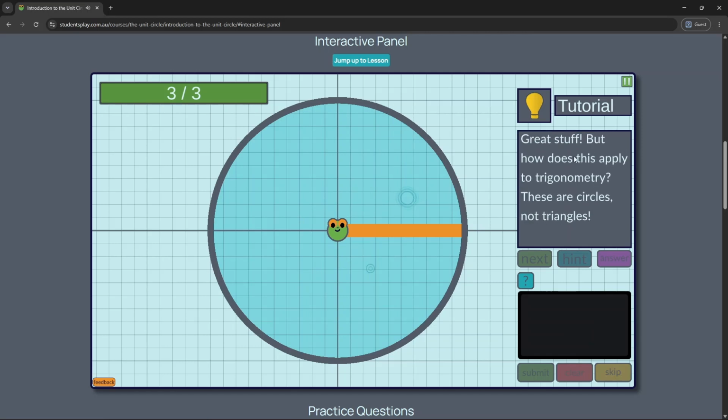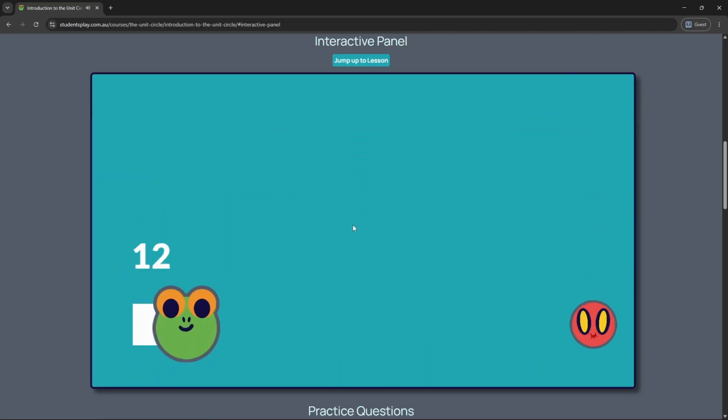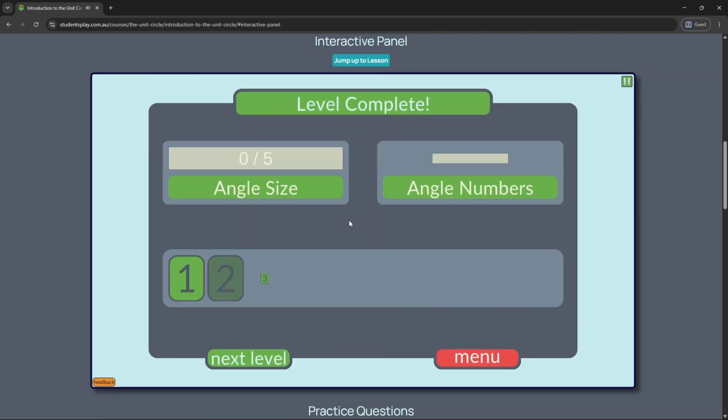Great stuff, but how does this apply to trigonometry? These are circles, not triangles. We'll cover that in the next lesson, now that you're familiar with the unit circle and how the angles work. For now, I bet the frog's ready for a nap after all that eating. Let's let him rest. Okay, press next, and you can see his little eyes closing, because he's going to have a sleep. Alright, level complete.